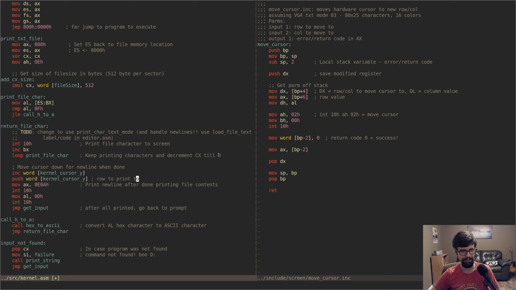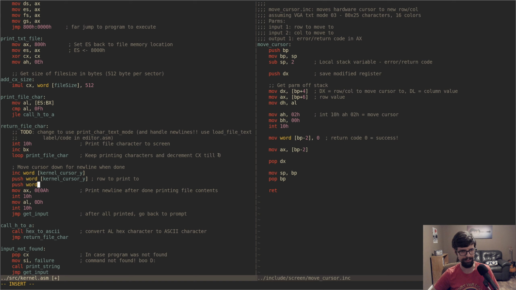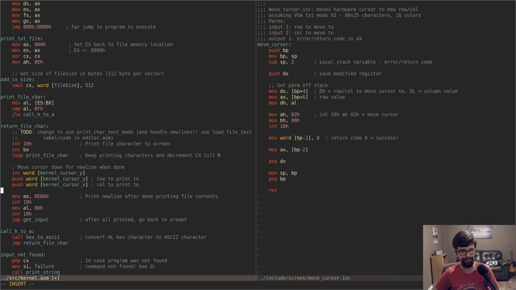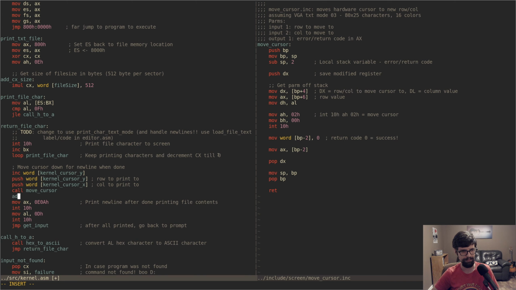Row to print to, and I'm not writing these comments on every single time I do this, just on some of them, which I don't know if that's good or not. Probably not great to be inconsistent. Inconsistency is not great, but I'm only human, right?